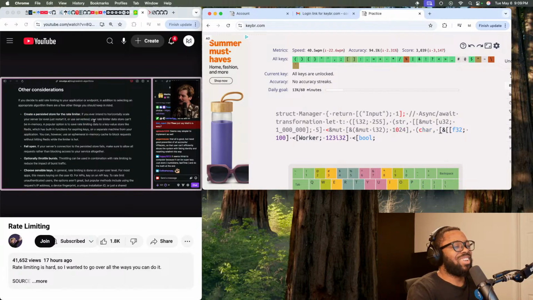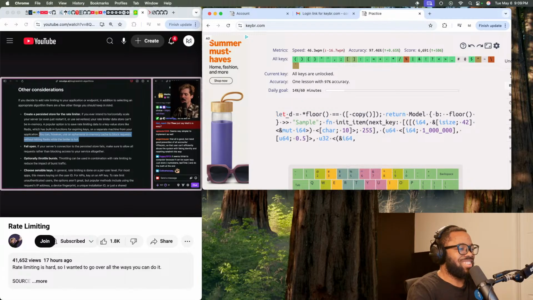Variable, you need to store it somewhere. Your rate limiter data can't be in memory. A popular option is to save rate limiting data to a key-value store, like Redis, which has built-in functions for expiring keys and is a separate machine from your application. You can, however, use an ephemeral in-memory cache to block requests without hitting Redis while the limiter is hot. This is already what's being used by something like the Upstash rate limiter SDK, so just use that. This is handled for you, but good to know.